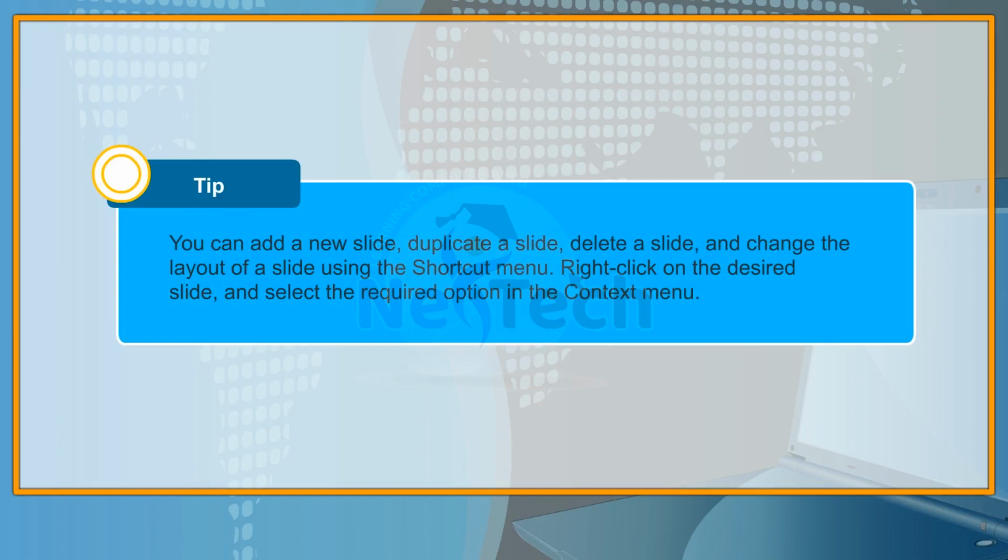Tip: you can add a new slide, duplicate a slide, delete a slide, and change the layout of a slide using the shortcut menu. Right-click on the desired slide and select the required option in the context menu.